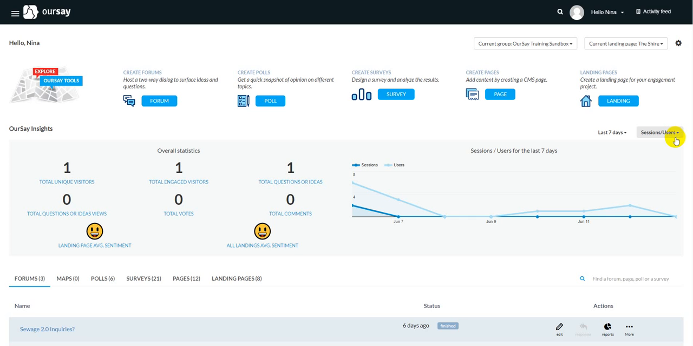Let's begin. Once you're logged into your account, I need you to look at the upper left of your screen. You should find the Create Forums tool. Let's click the blue forum button to start creating a forum.